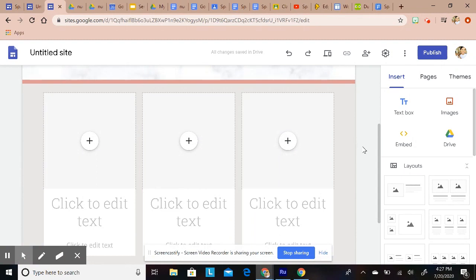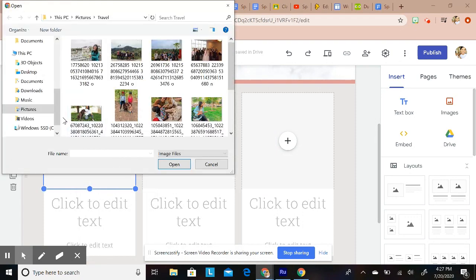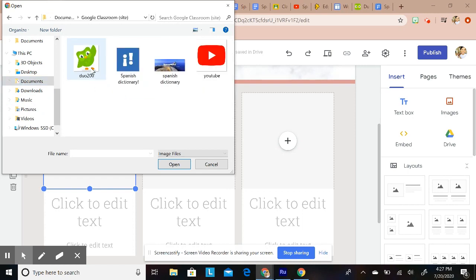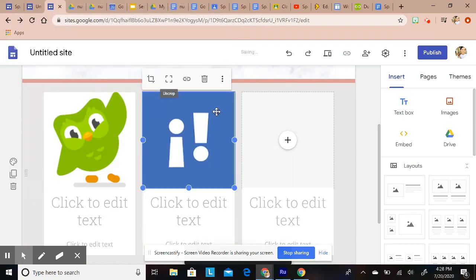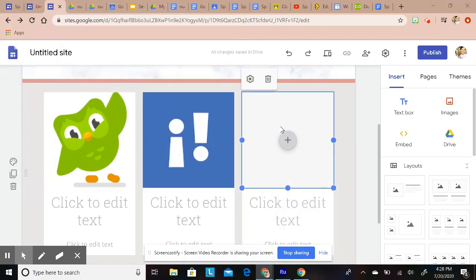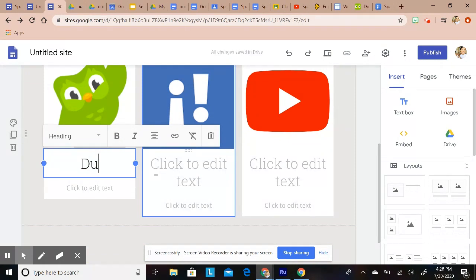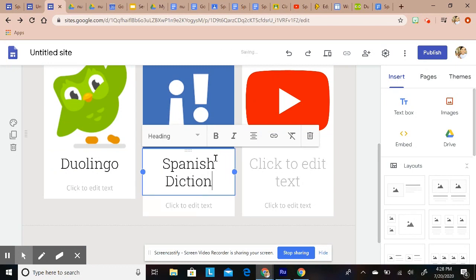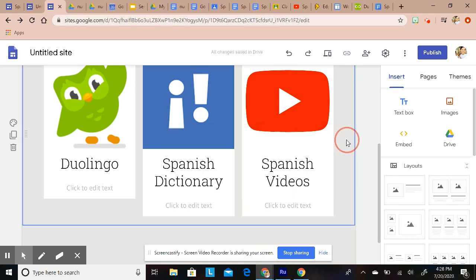I went ahead and downloaded images before I started making this demo. So I'm going to click on upload of pictures that I already have, and it should be on here under documents and Google Classroom. I have my Duolingo, and then I'm going to upload another one, my Spanish dictionary, and I'm going to upload another one, which is my YouTube page that the kiddos can go to. So Duolingo, Spanish dictionary, and then this one is Spanish videos, and they're specifically my videos.